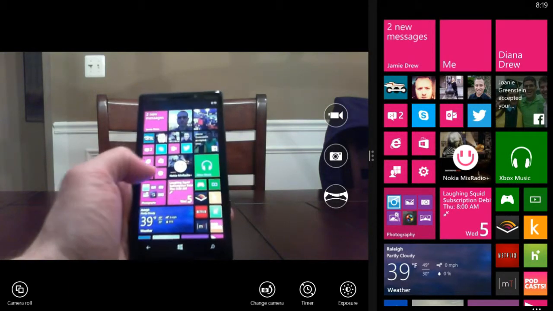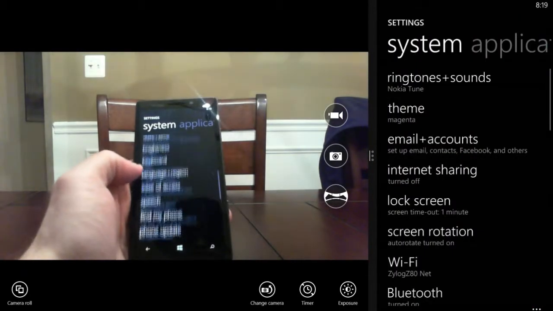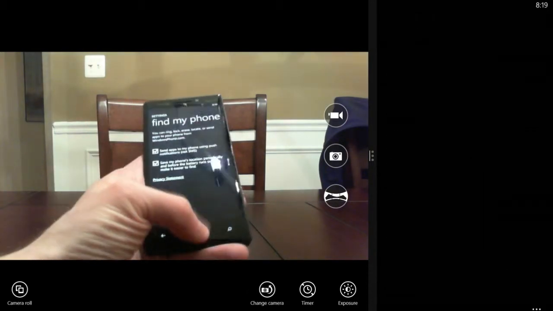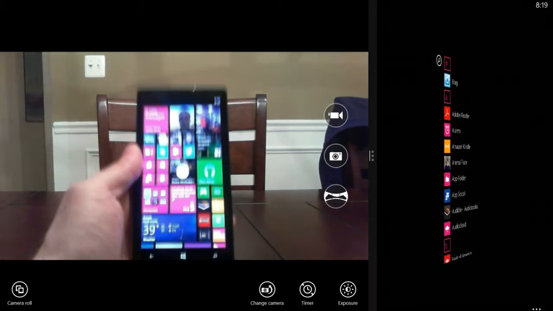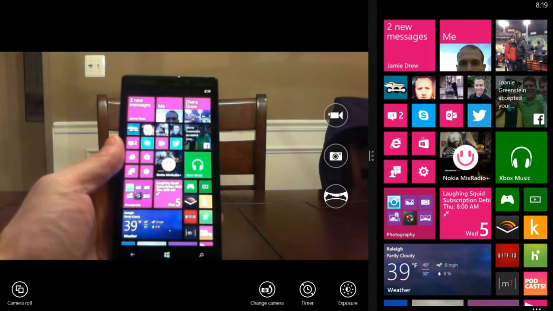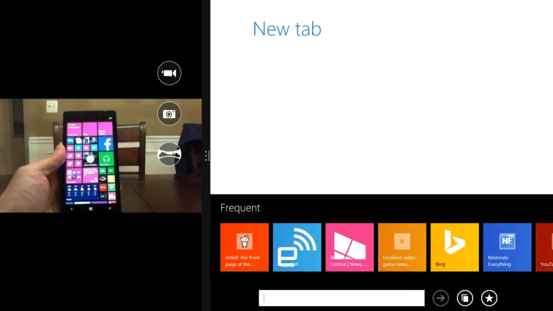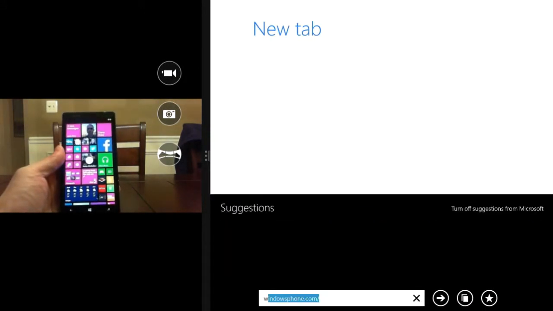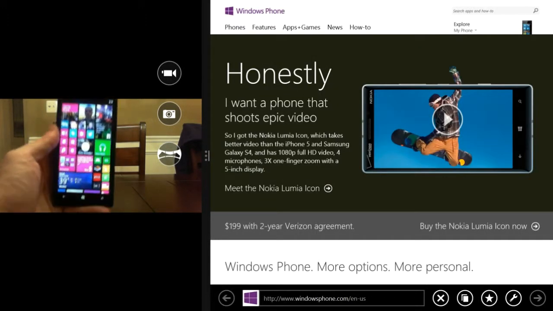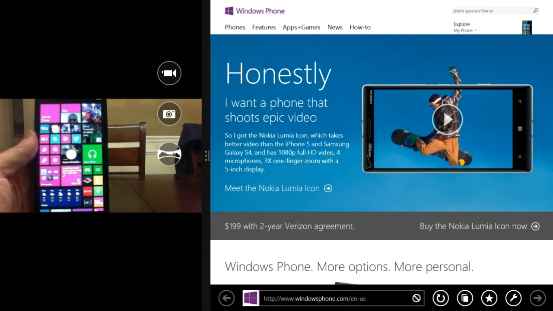One thing you want to make sure you have on is, if you go to settings and you look for Find My Phone, make sure this is on, because that will give you access to the really cool tools at windowsphone.com. So if I bring up windowsphone.com, you can actually push apps to your phone from here, and you can explore your purchase history and stuff.